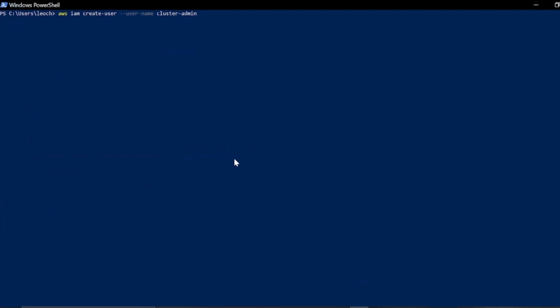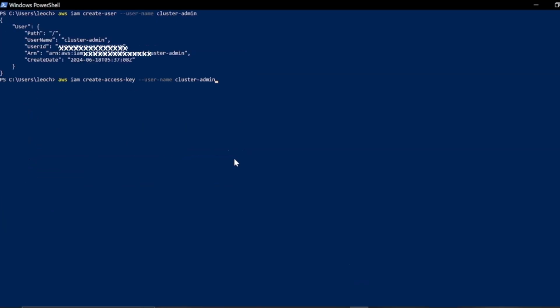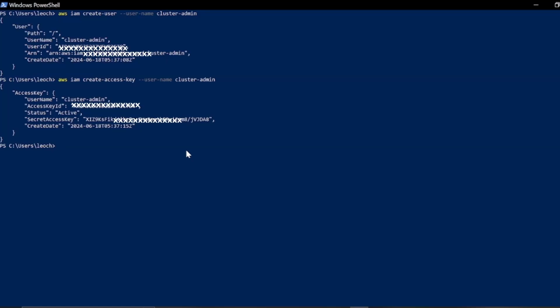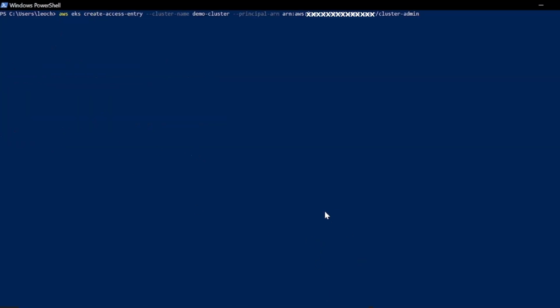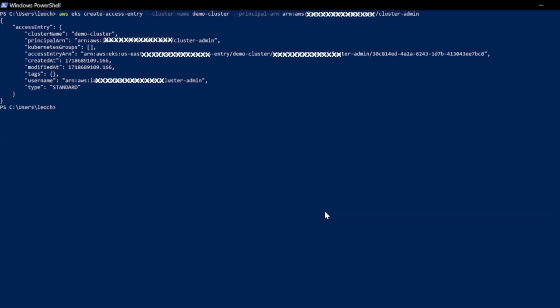For this demo, I will create two IAM users. I am creating the first IAM user with the name cluster admin. This user will be granted the administrative access to the cluster. I am also generating the access key and secret key for this user to switch to this user's profile for testing. Next, I am creating an access entry for the cluster admin user.